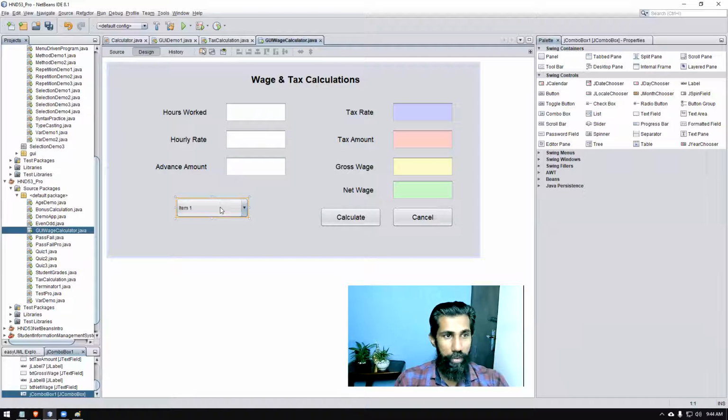So this comes from a combo box class. It's been created. How to do the work, everything is made there. So I'm just using predefined classes, right? Everything, you don't have to create.